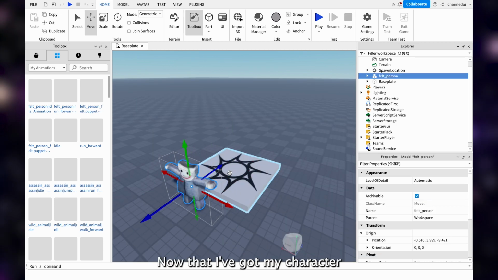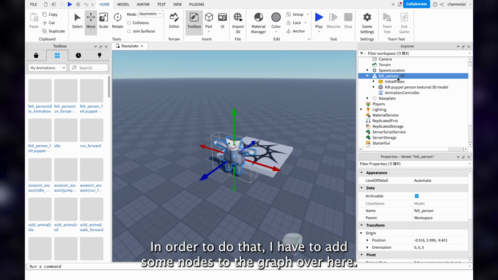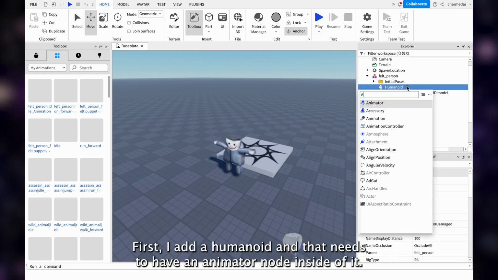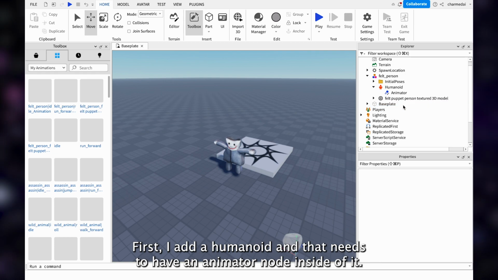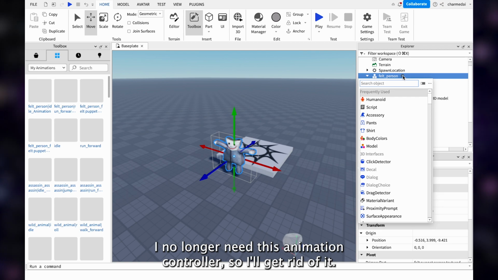Now that I've got my character inside the studio, we have to turn it into a full-fledged NPC. In order to do that, I have to add some nodes to the graph over here. First, I add a humanoid, and that needs to have an animator node inside of it. I no longer need this animation controller, so I'll get rid of it.